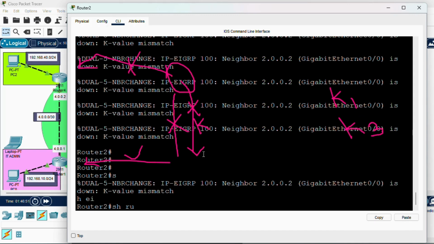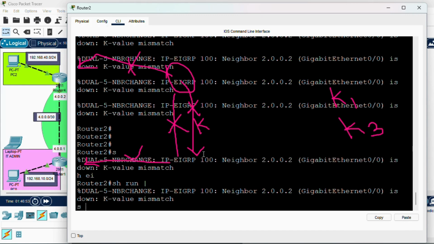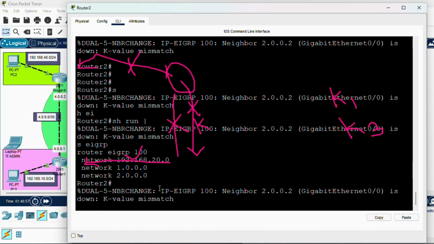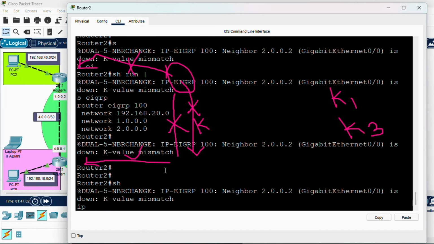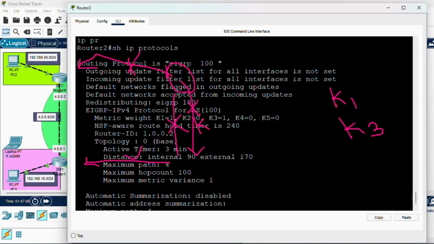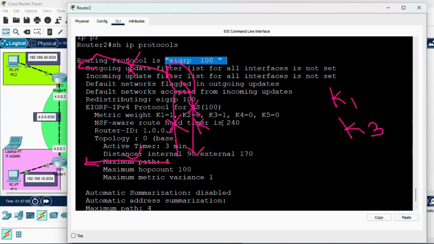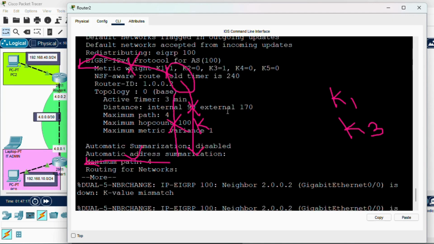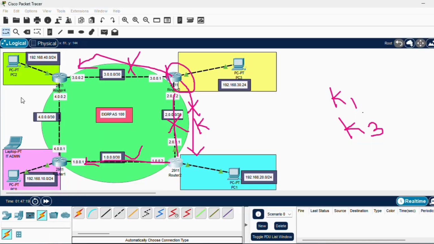Show run section starting with the EIGRP. There is no metric configuration done here, or you can check by show IP protocols. We can see that EIGRP 100 is configured here, and this is still the same as default. We are using K1 and K3 as 1, and all other values of K are 0. So it should be matched in all other routers in order to achieve the neighborship.